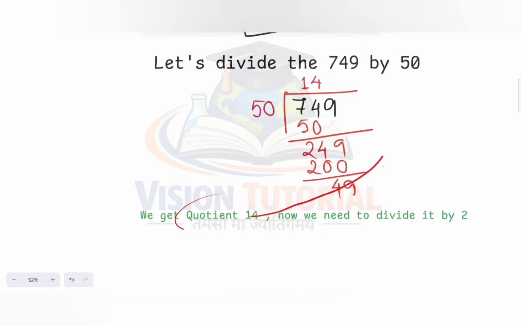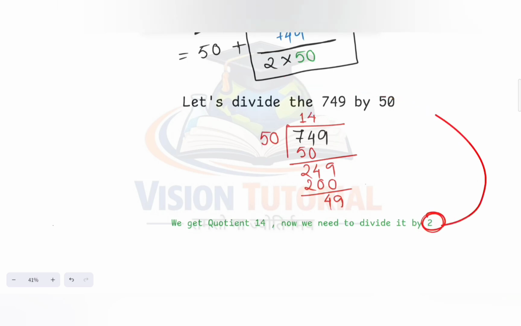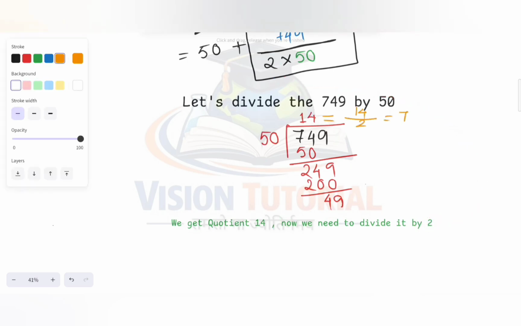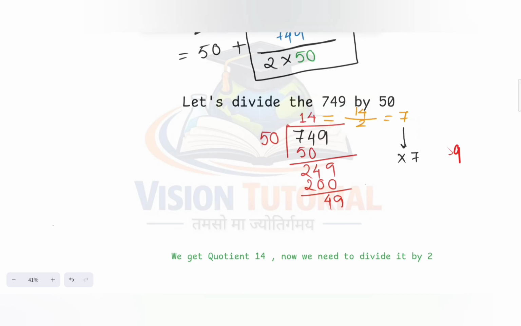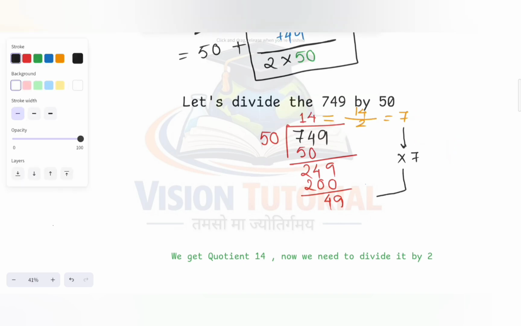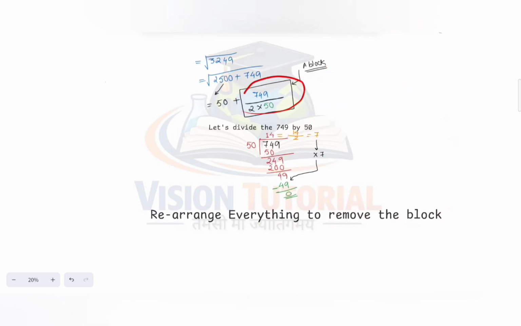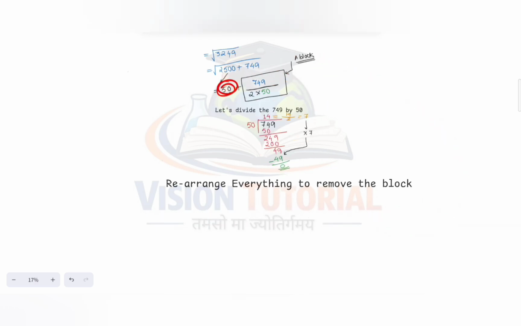This gives us 7, which we use as the new number inside the quotient. After that, we multiply 7 by itself. When we multiply 7 by 7, we get 49. Since this matches the remainder, when we subtract them, the difference is 0. Finally, we rearrange everything, removing the block, and we have completed the calculation.